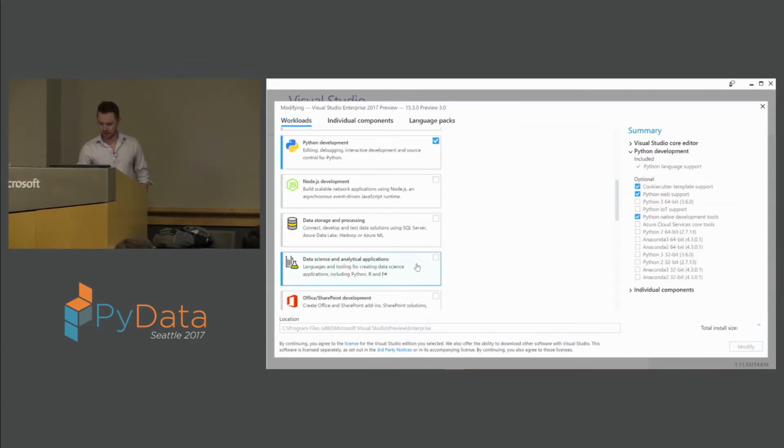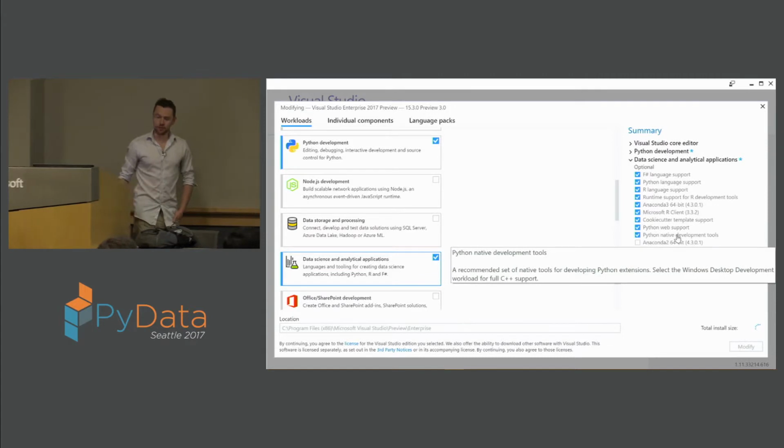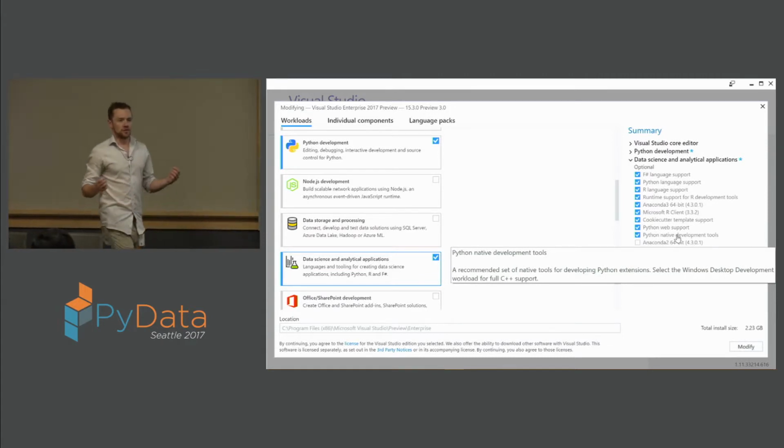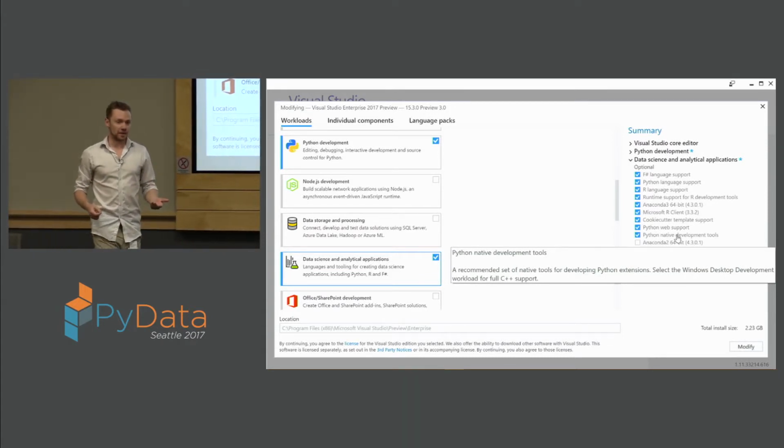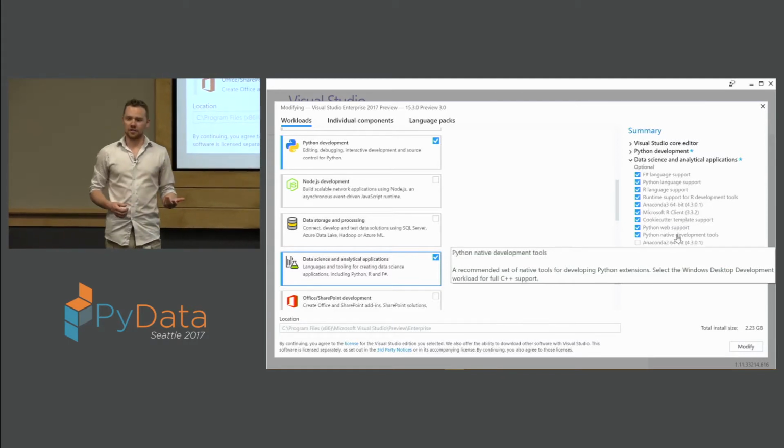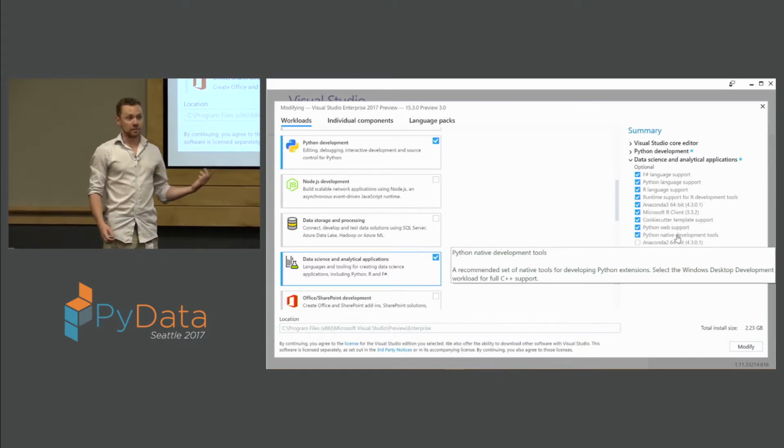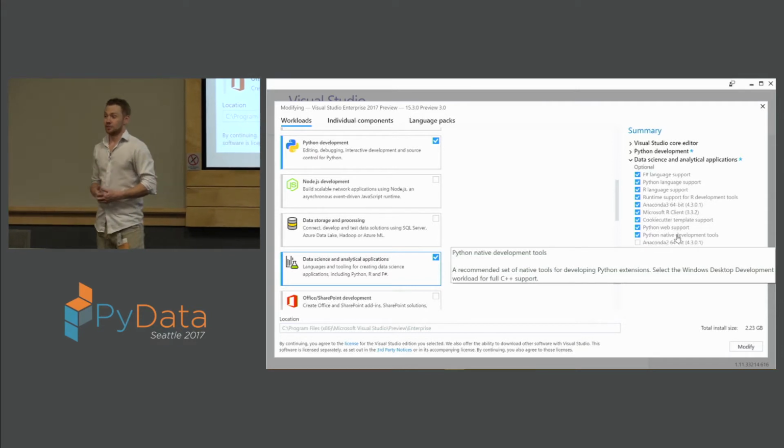Under this workload, there is the Python native development tools. This includes the set of C compilers needed for CPython. So if you are building native extension modules, as well as some templates, some extra functionality is included. This will include the compilers.